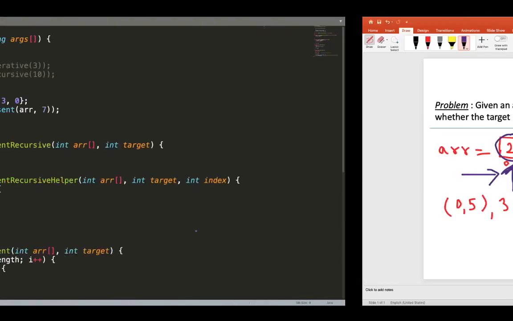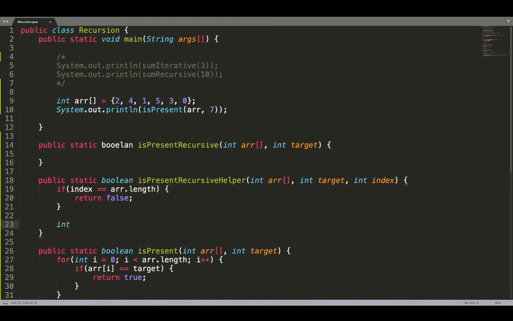Otherwise, what did I do? I will break this down and let's call it smallResult. So I will search for this value in the rest of the array. And how will I do that? I will pass the same array, I will pass the same target that is to be searched, and I will just pass index plus 1.